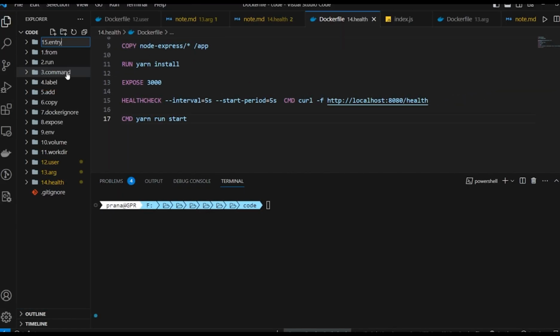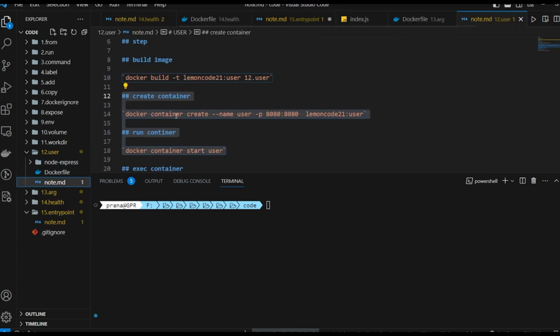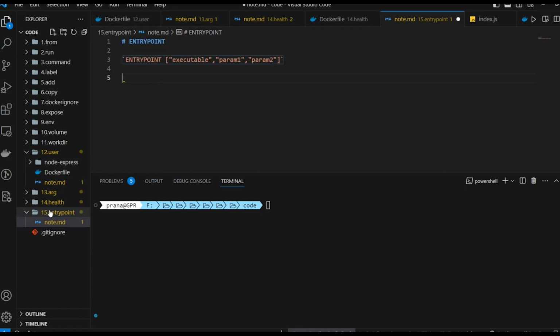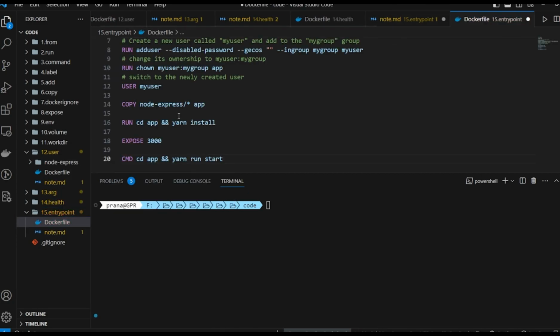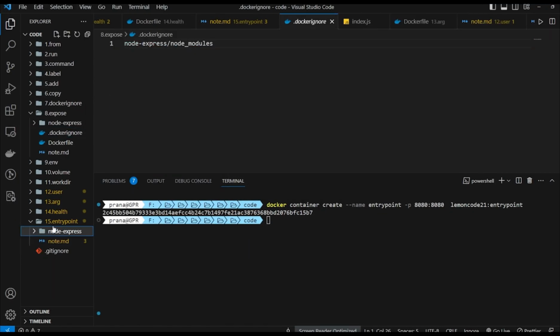We create the 15th folder about the entry point instruction. As usual, we create a note file first. For the note, we just copy the steps for making Docker from before. Don't forget to copy the Node.js Express as well.